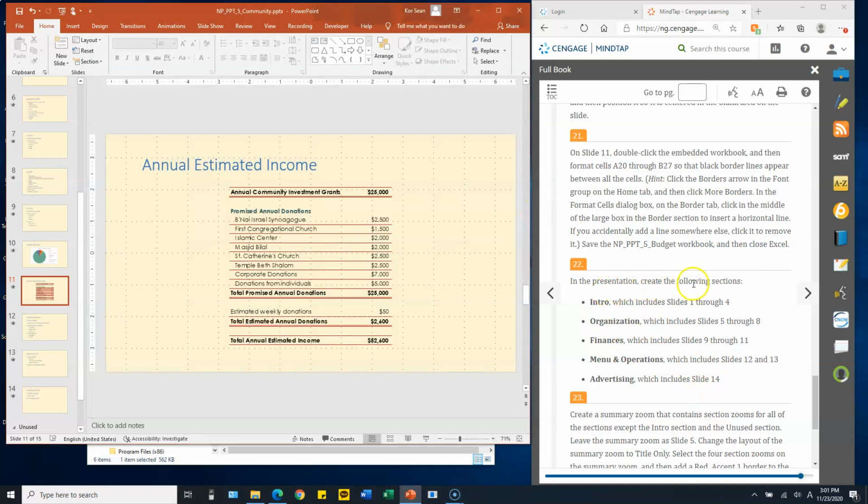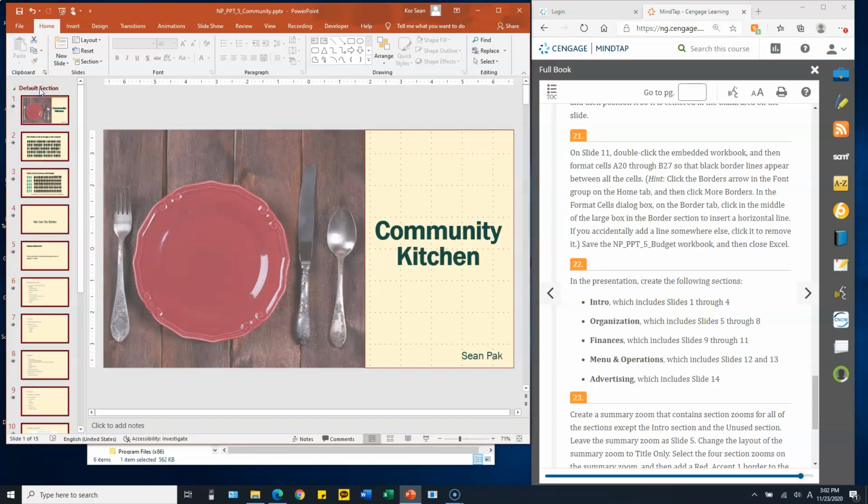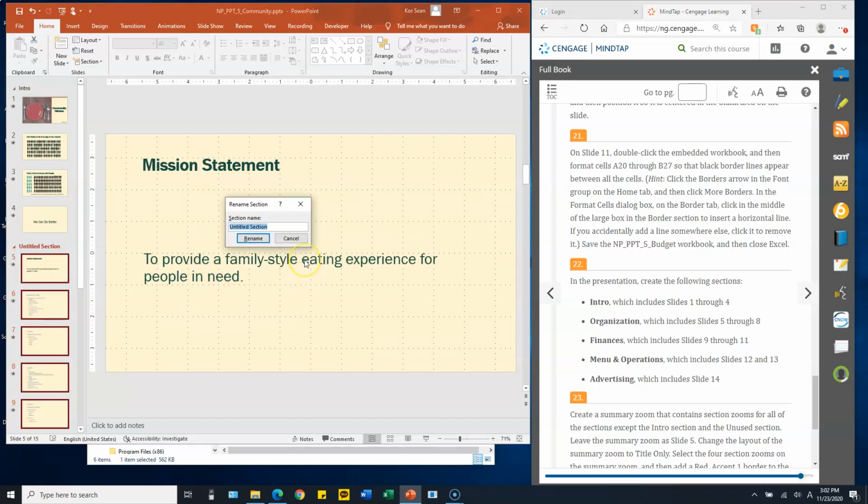Okay, in the presentation, create the following section. So we want to create a section. So slide 1 through 4, Intro. So right click on this default section, rename section, and it will be intro, and then rename. Okay, and then slide 5, so click just above the slide 5, right click, and then add section, and then organization.